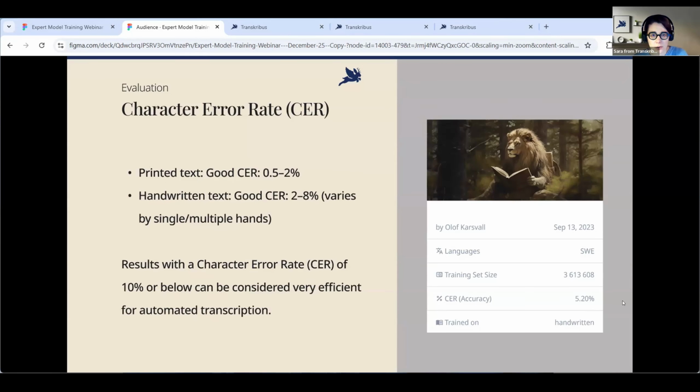A good character error rate for printed text is between 0.5 and 2%. For handwritten text it is between 2 and 8%, and it varies a lot if you are training a model on a single hand or multiple hands. But in general, results with a character error rate of 10% or below can be considered very efficient for automated transcription and also for searching.